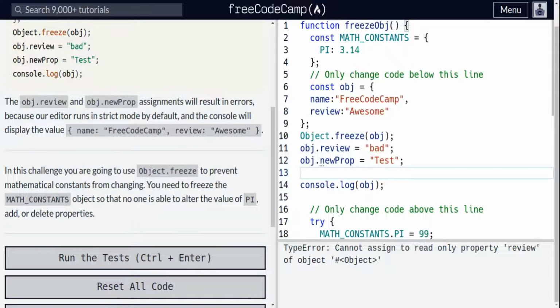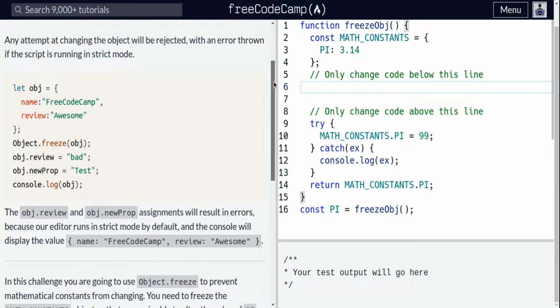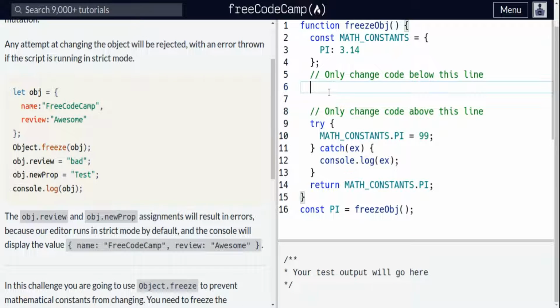In this challenge, you are going to use Object.freeze to prevent mathematical constants from changing. You need to freeze the math constant object so that no one is able to alter the value of pi. So this is a very useful place to use this. If you're working on a project or an application and we have some mathematical constant just like this, and you wouldn't want anyone to change it, Object.freeze would be a very useful way to do that.